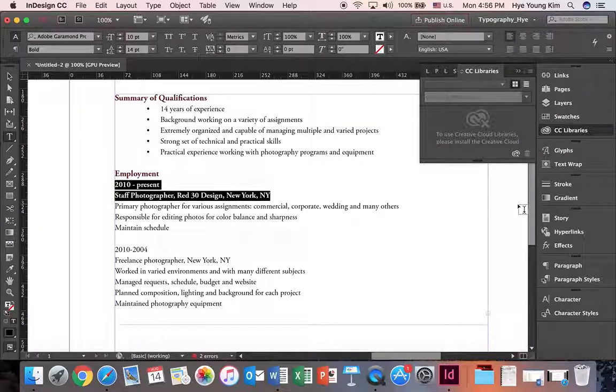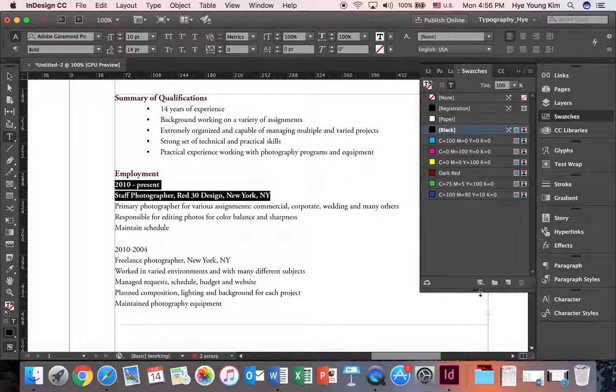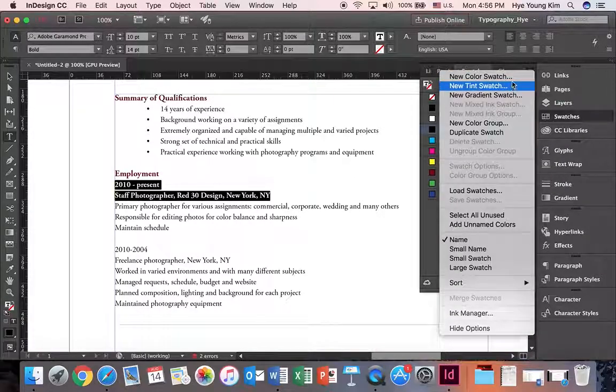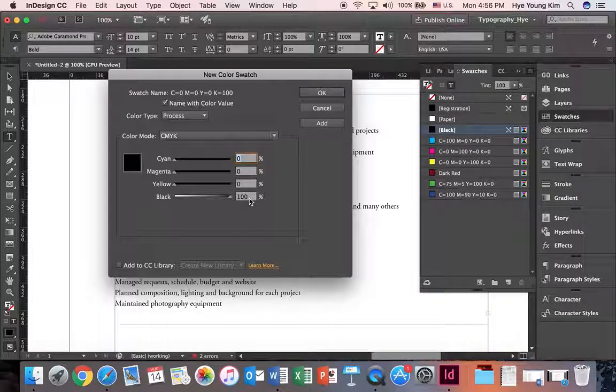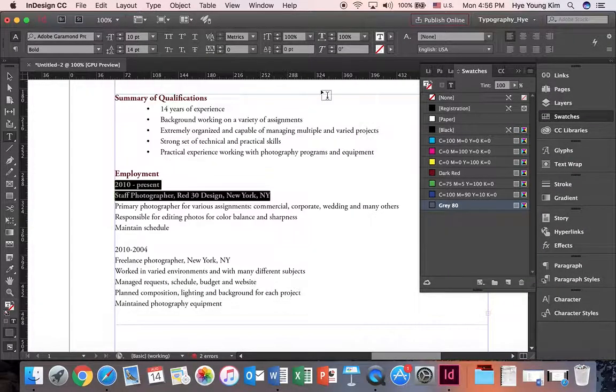Okay, I want to go to the swatch panel again, and I want to create a new color swatch. I want to create a gray. So I'm gonna change the black to 80%. I want to create a kind of dark gray. Okay, gray 80, and click add. Done. So I'm gonna use a gray color for the subheading.